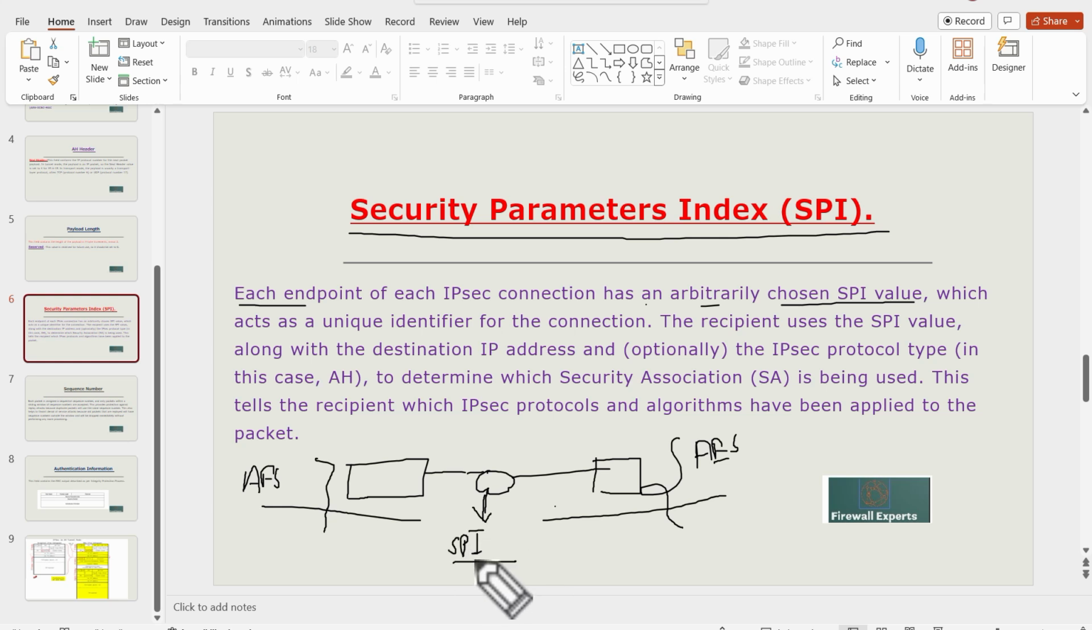They will generate this SPI value after the negotiation of security parameters defined in the IPsec connection. It has a chosen SPI value which acts as a unique identifier for each connection. So each IPsec connection has its own unique SPI value, and we can call it a unique identifier or a custom tag. Both are fine.